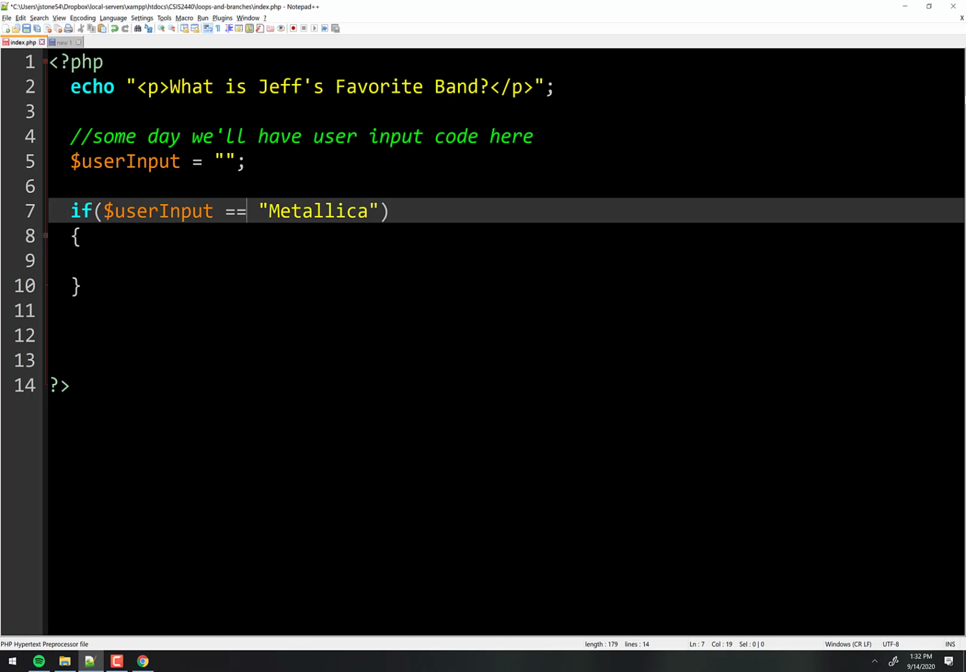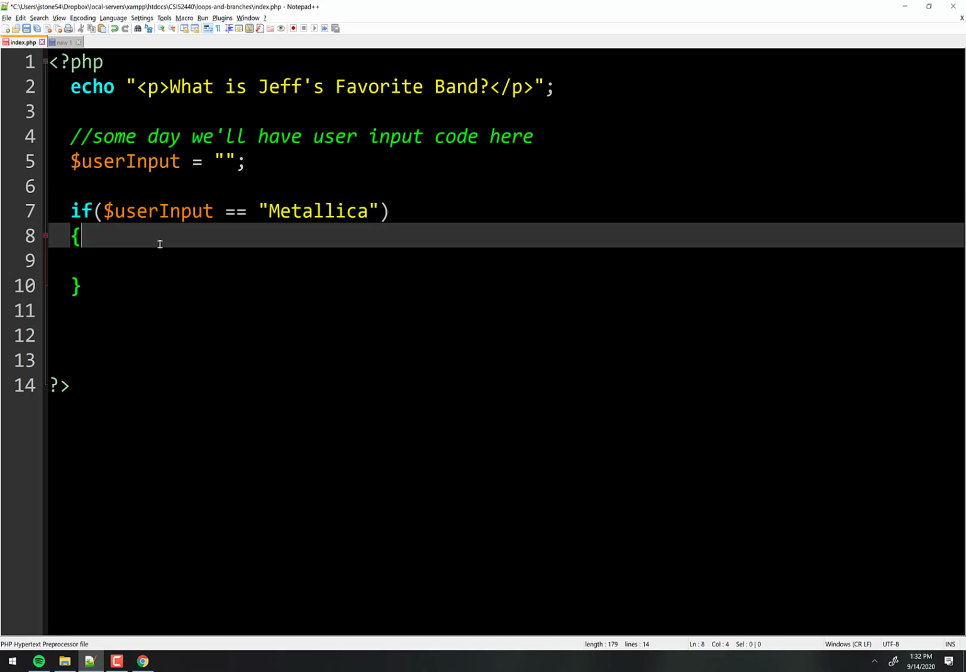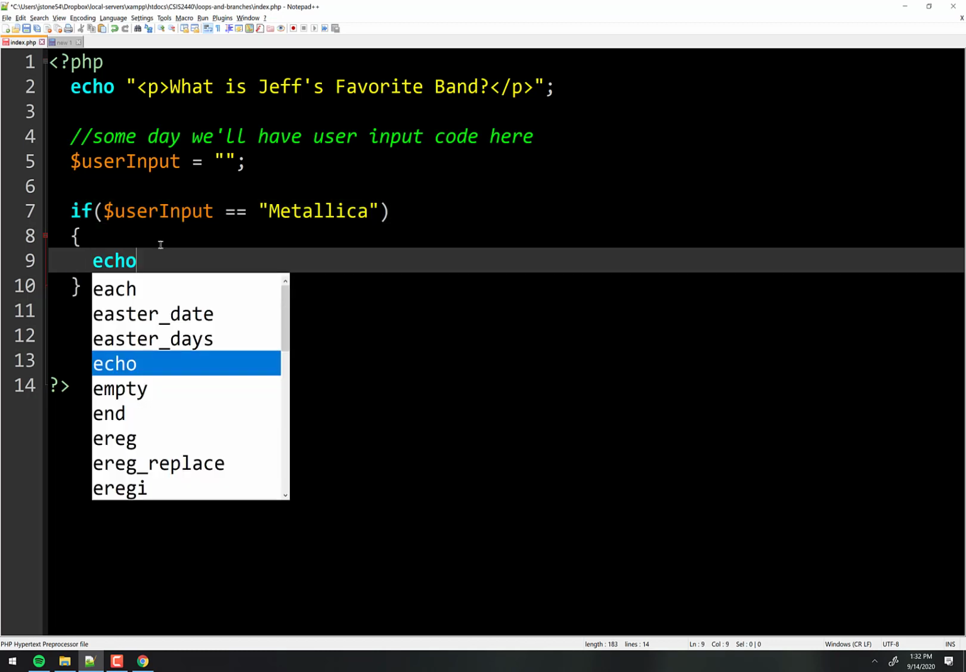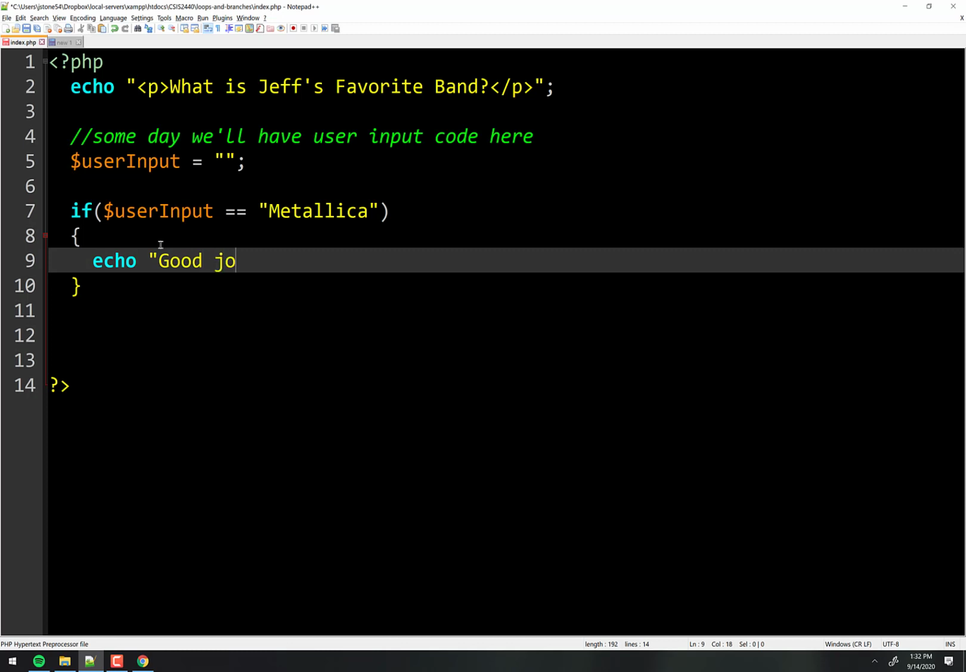How's this feel so far? Simple enough. What we're going to do is simply say this. If they guess Metallica, we're going to say, good job. That's it. I should probably put an HTML tag around that, but again, for the sake of speed during the class, we're going to leave it off. So now we would run this program.